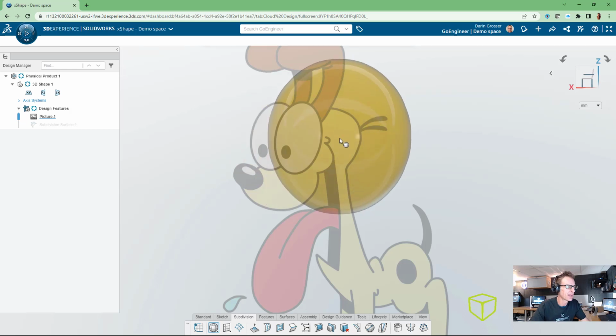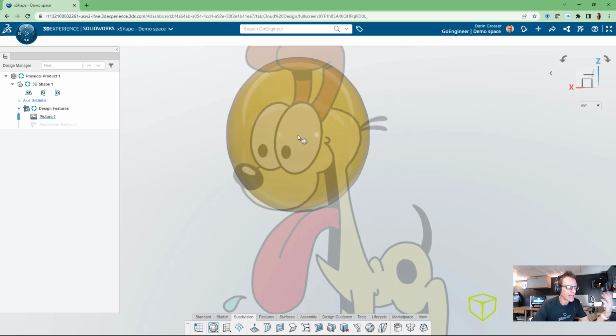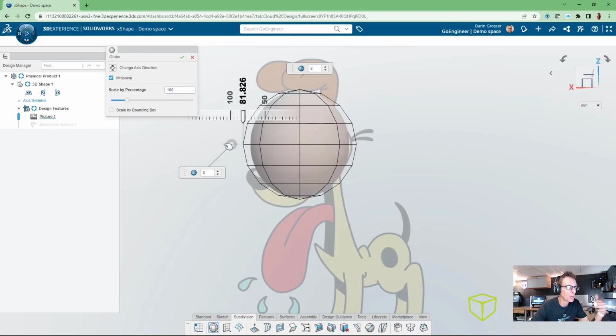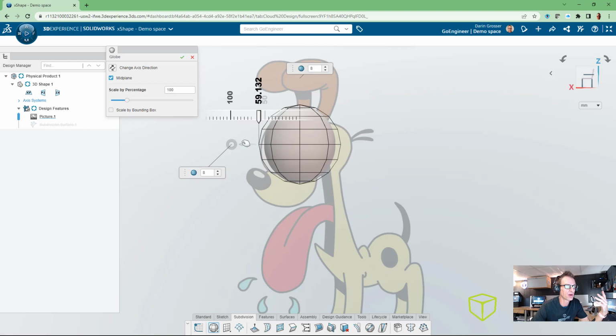Okay, we're going to simply click on the screen to go ahead and place this, and as a result of that, what we get are scale options. Now I can scale this in different directions. This being a globe, it's actually going to scale as a spherical piece here.